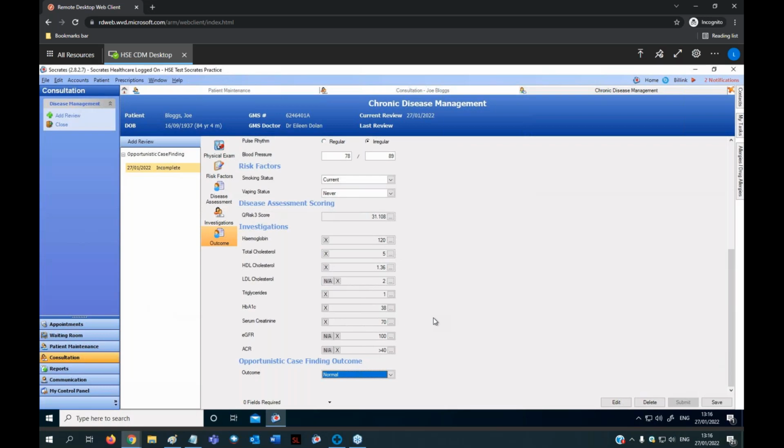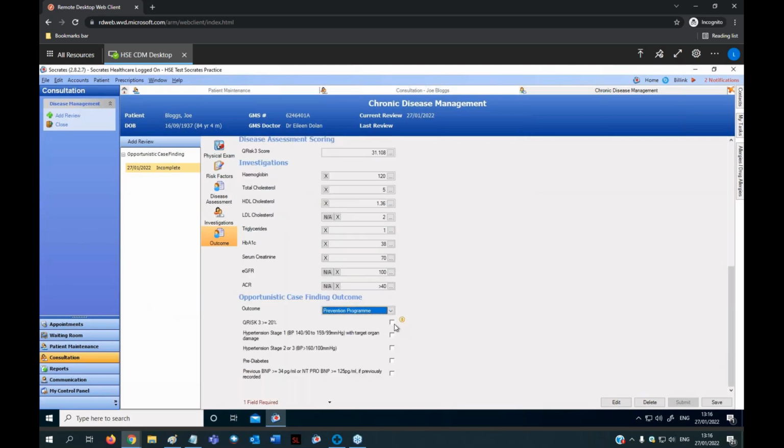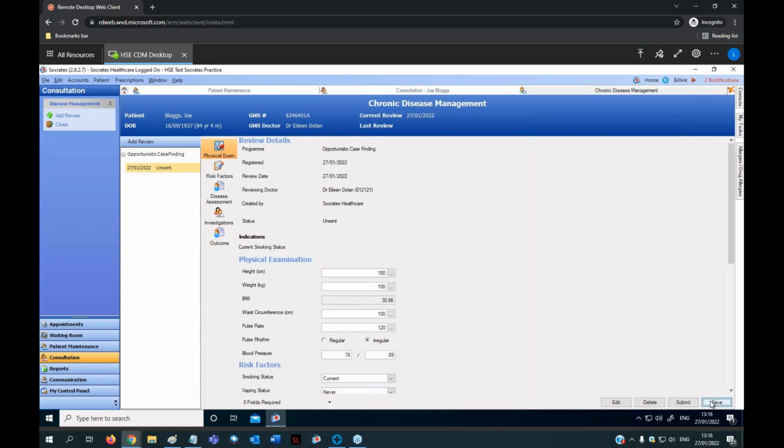Once that opportunistic case finding is done, the next time you can do one is in 5 years' time. I am saying I'm putting them on a prevention program because I'm worried about them. So I'm going to say the QRisk3 greater than or equal to 20. And I am going to click on save to this. At the same time, I'm going to submit it. So I'm going to click on submit.